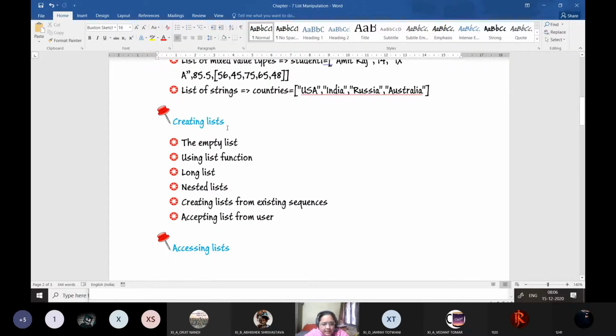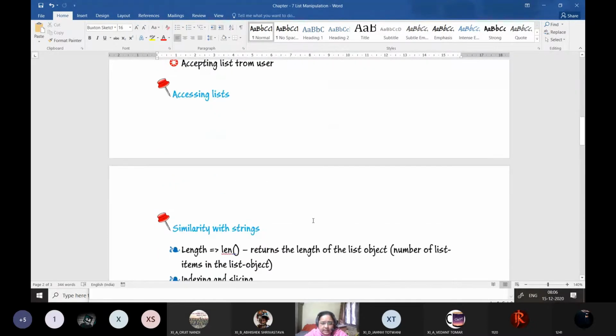Creating lists: we can create an empty list, we can create a list using a function, we can create long lists and nested lists, we can create lists using existing sequences, and we can accept lists from the user. So these are the various ways in which we can create lists.